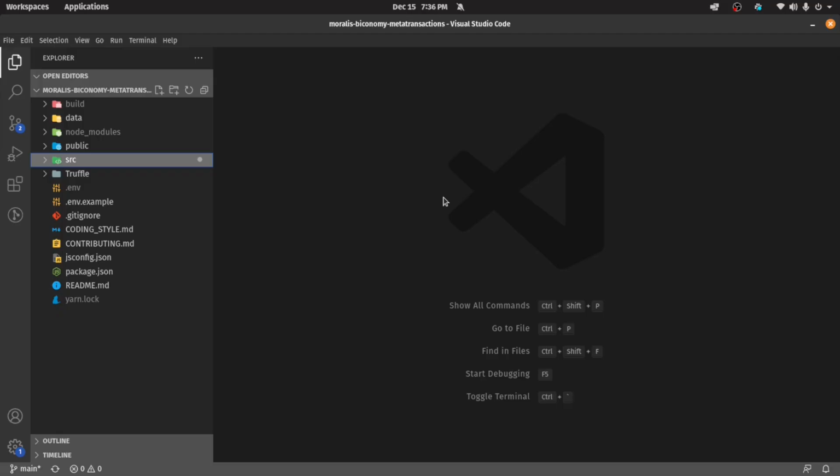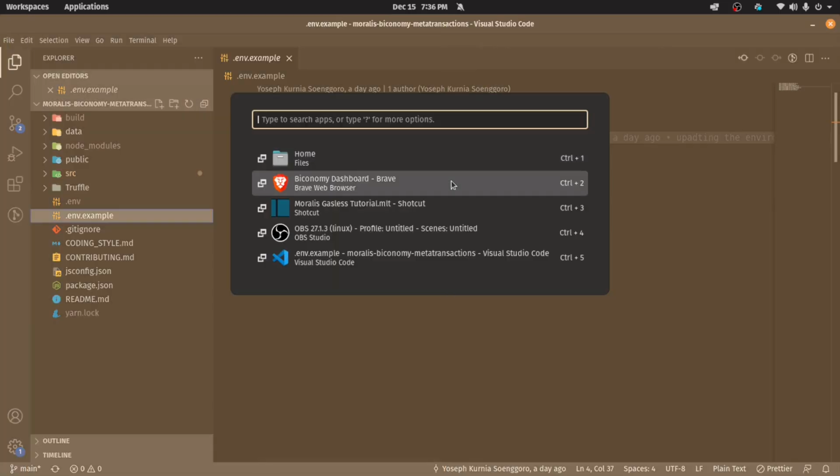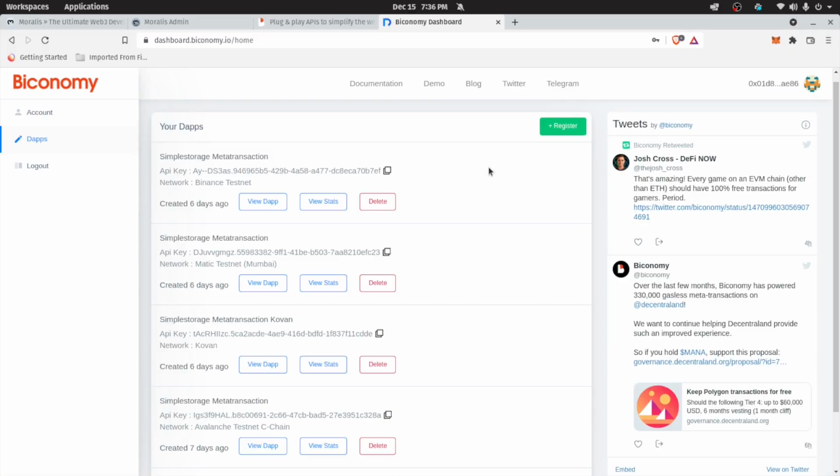So now we're back to the front end part of the dapp itself. We still need to set up a few more things related to Biconomy, specifically to set up the Biconomy relayer that we talked about before. So to do that, as you can see here in the .env.example, we still don't have the Biconomy API key that we talked about before. And to do that, basically, we need to quickly jump to the Biconomy dashboard right here.